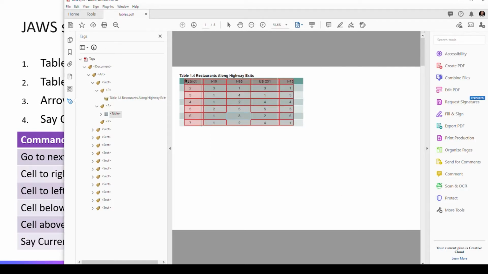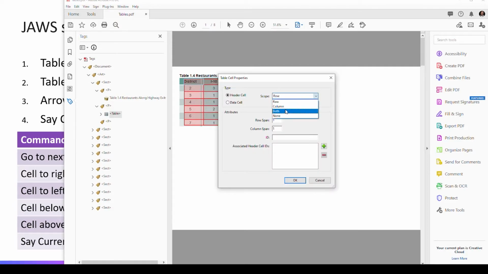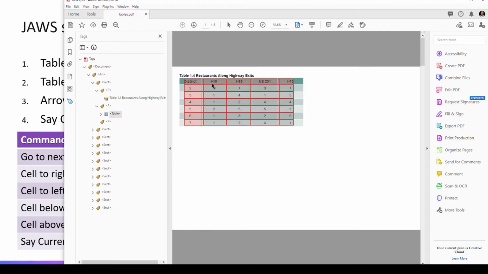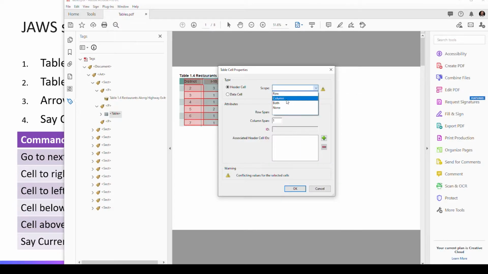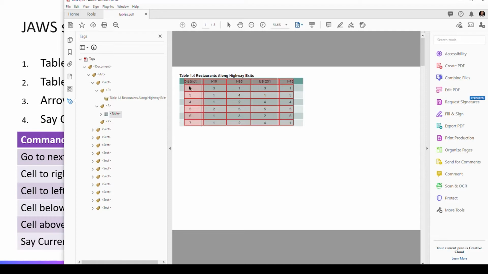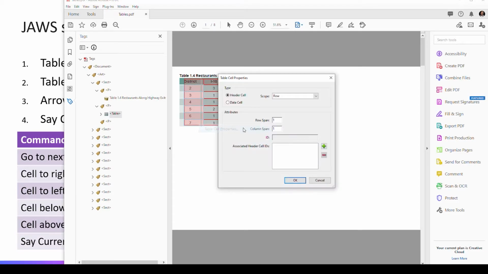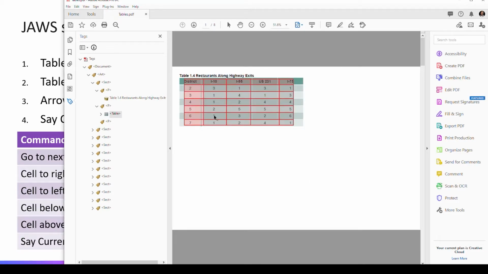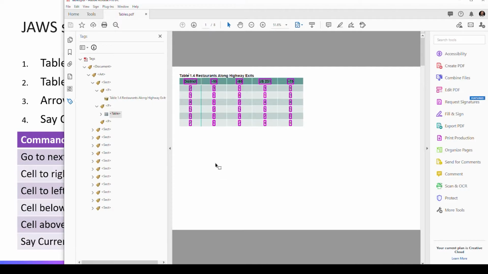There we go. So now we have district. That should be a column header. And all these guys are column headers. And these guys, let's double check, are row headers. So now we're set correctly. So let's go ahead and save this out.